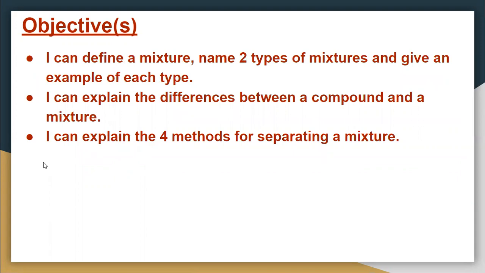I can define a mixture, name 2 types of mixtures and give an example of each type. I can explain the differences between a compound and a mixture. And finally, I can explain the 4 methods for separating a mixture. So let's get started.